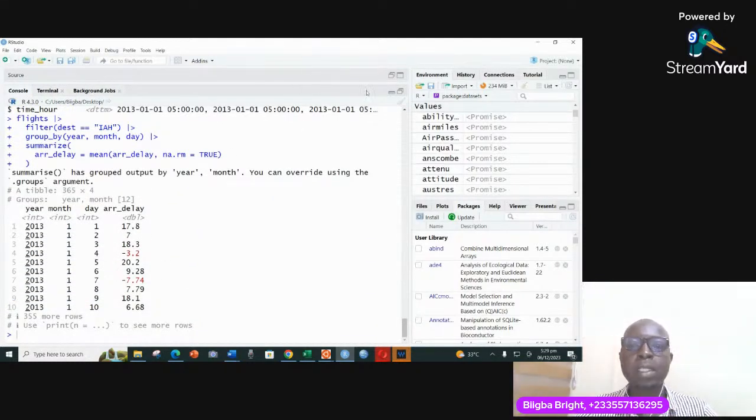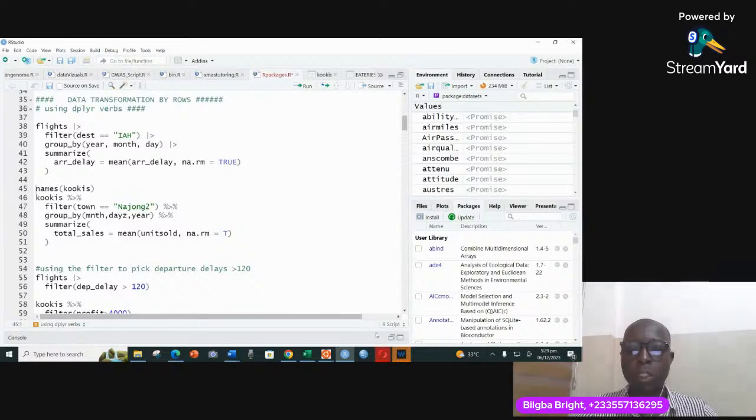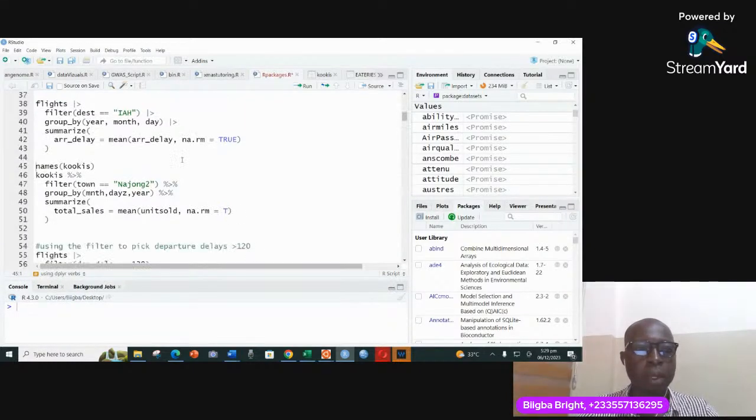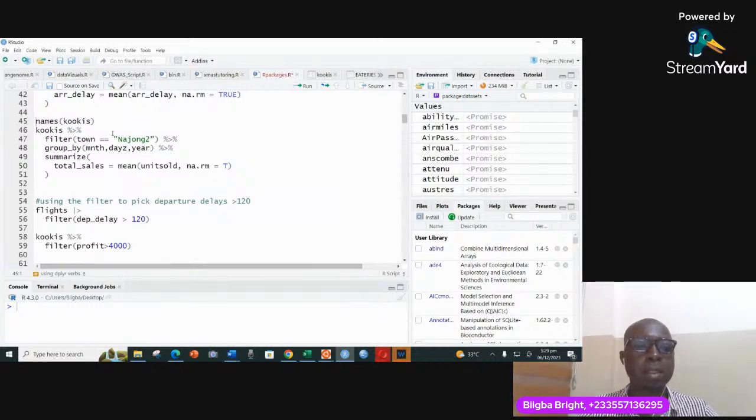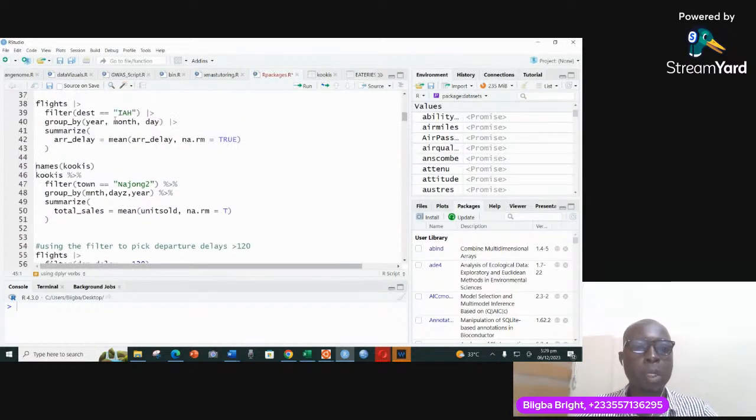So that's a code that is maybe a little bit boring to you for now. Don't run away. I'm going to be breaking that code down systematically for you to see how it works. So now I'm going to leave that part and come here and look at the filter one after the other.